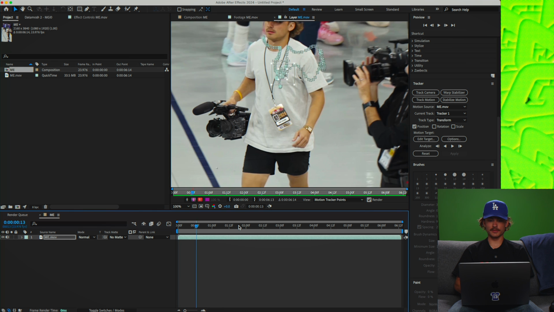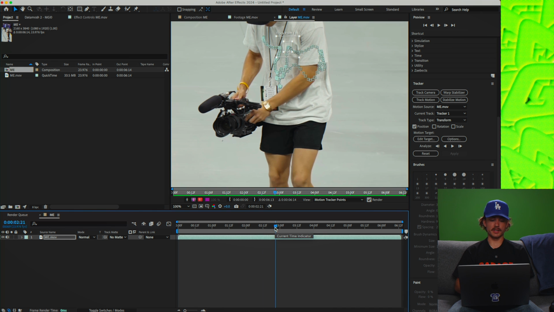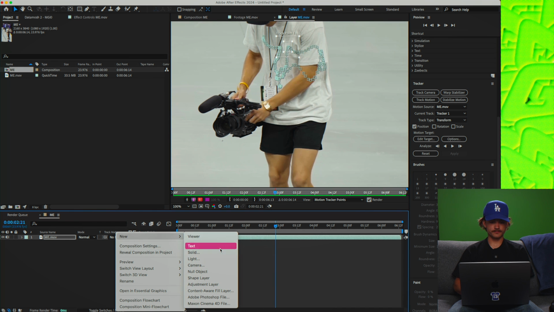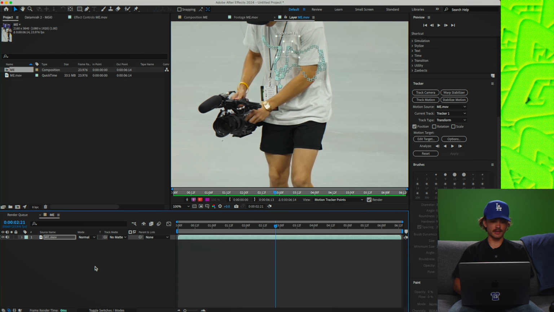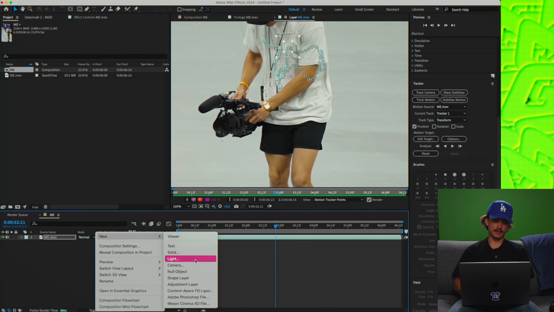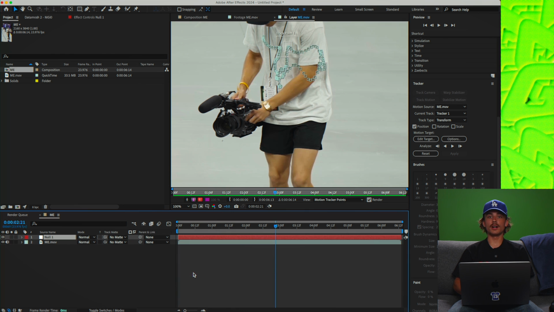So now we have all this information. What do we do with the information? We're gonna make a new null. So we're gonna right click in this little area down here, hit new null object. So once you put a new null in there, there's no information tied with it yet. But what we're gonna do is move that tracking information that we just got and move it onto the null.